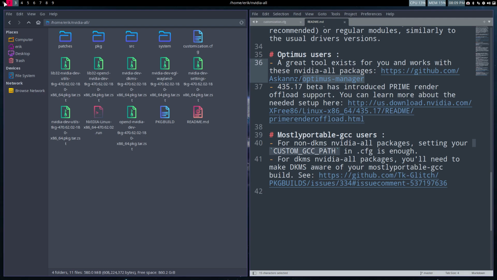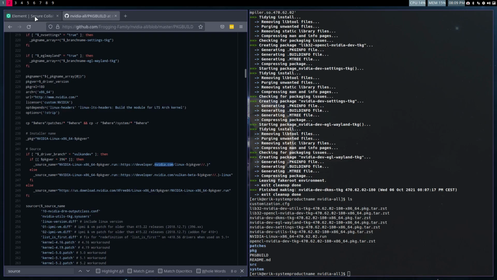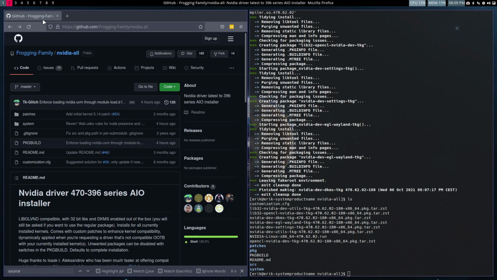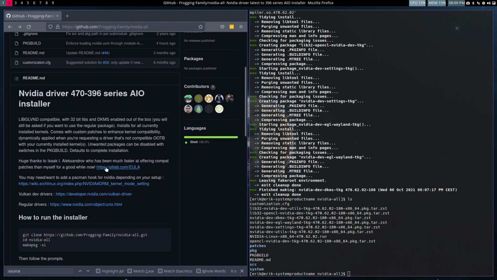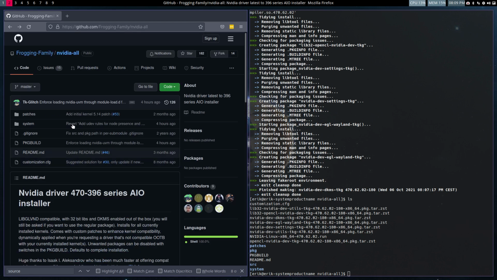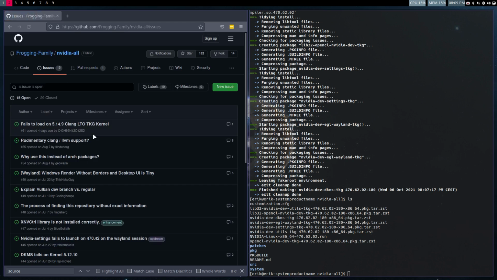So I'll put the website online. So this one, Frogging Family, nvidia-all. Have a look at it, read it, ask about it. Issues, right? Always check for problems with particular drivers.